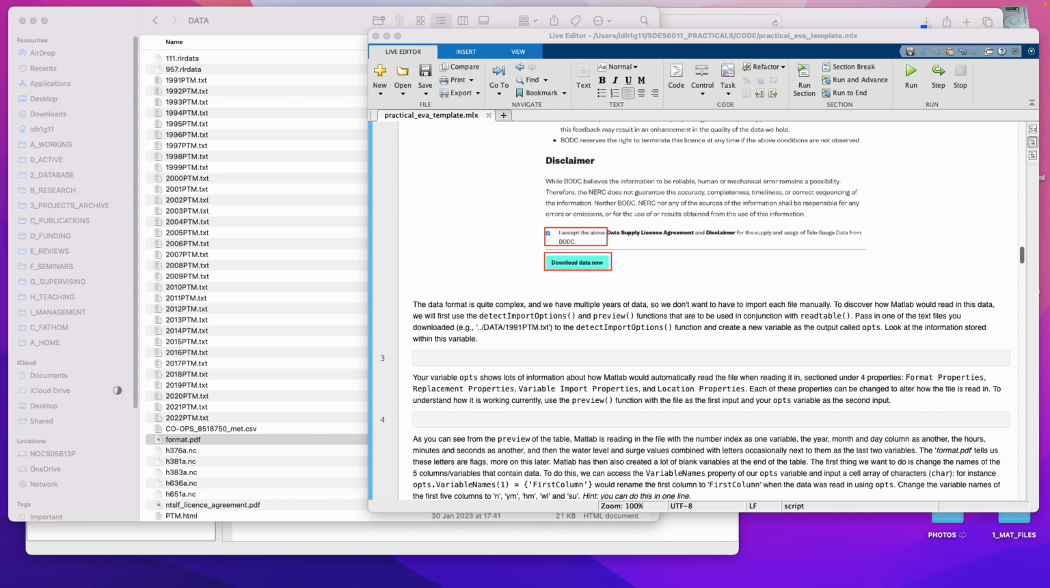Now what we're going to do first of all is use this. The data is a bit of a horrible format, so it's not as easy to use as in previous years. So what I'm going to do is set up this variable called ops, and I'm going to use detectImportOptions. Because the data is all the same format, I don't need to specify a file heading here. I'll do that later, you'll see. But let's just load in one year of data. So 1991 ptm.txt, and let's run that.